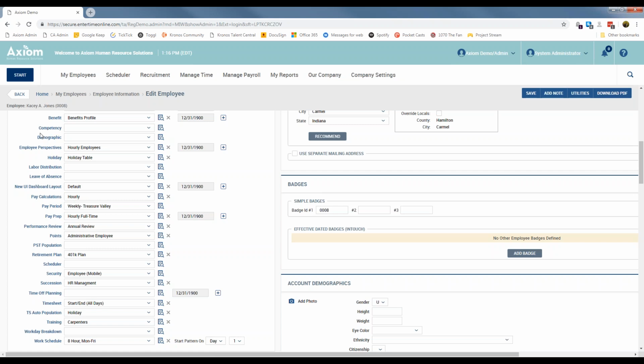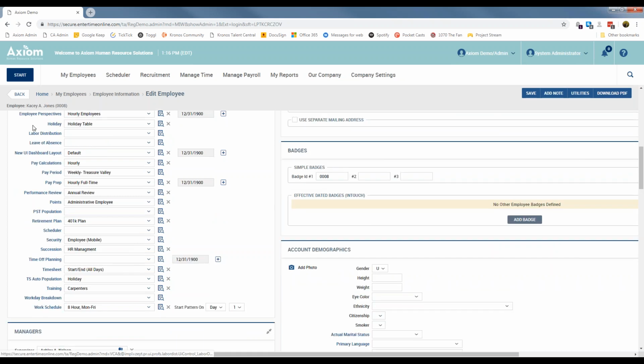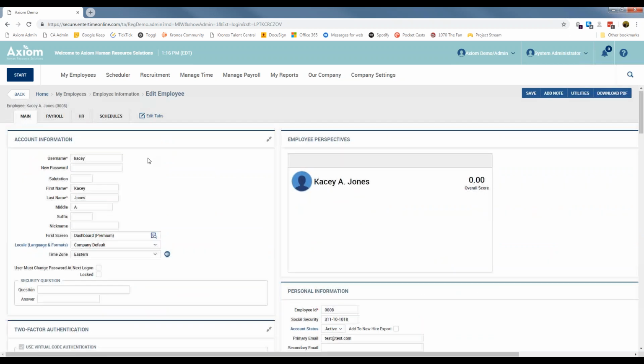Going to skip competency and demographic, those don't come up very often. Employee perspectives, again, that goes along with what Tony talked about previously in the employee perspectives box up here.